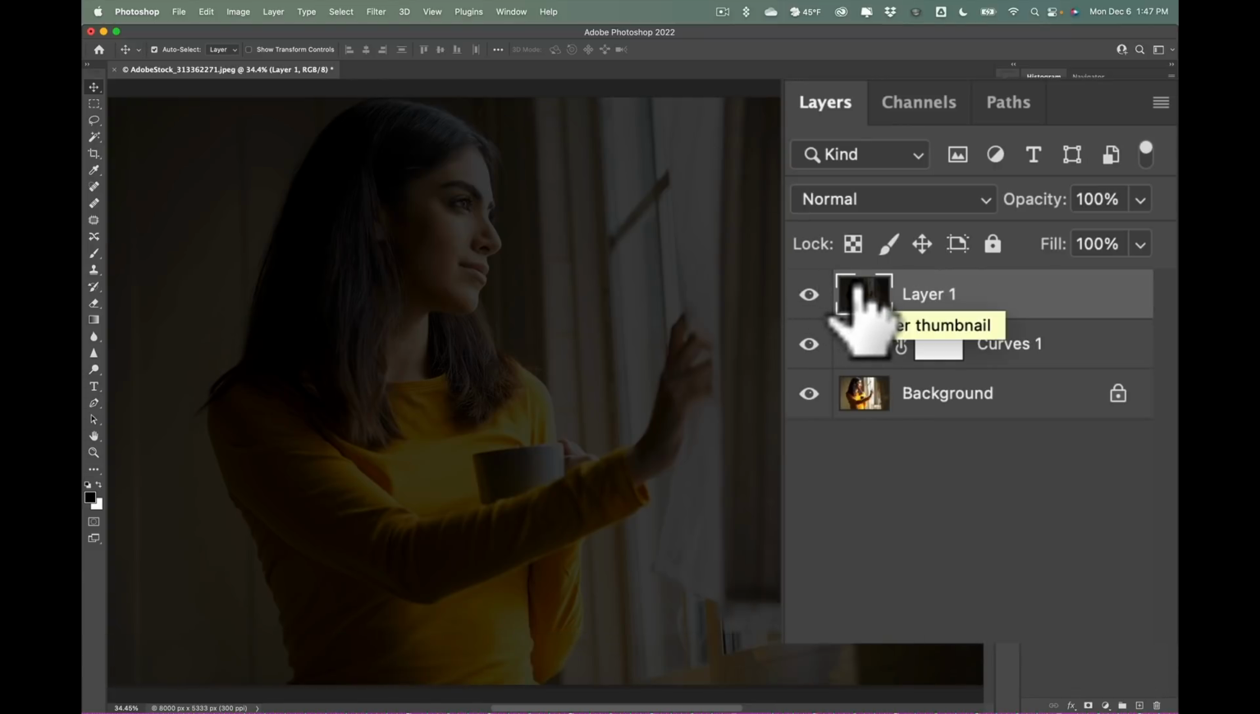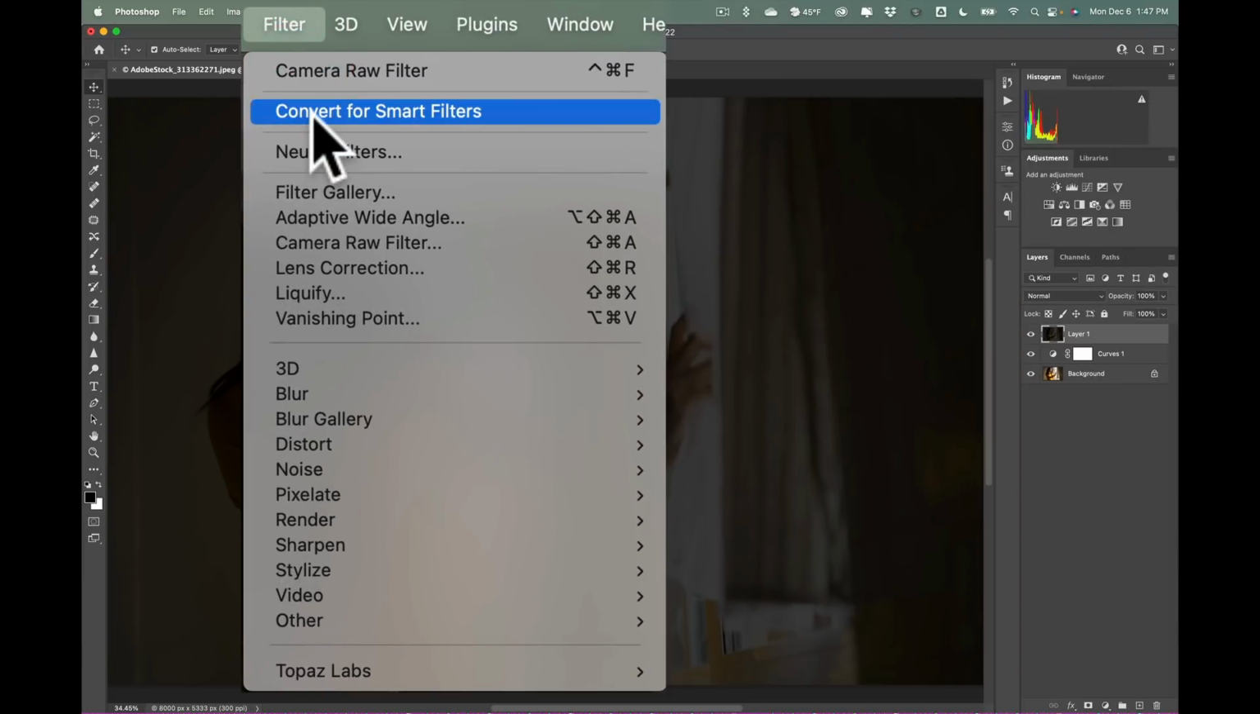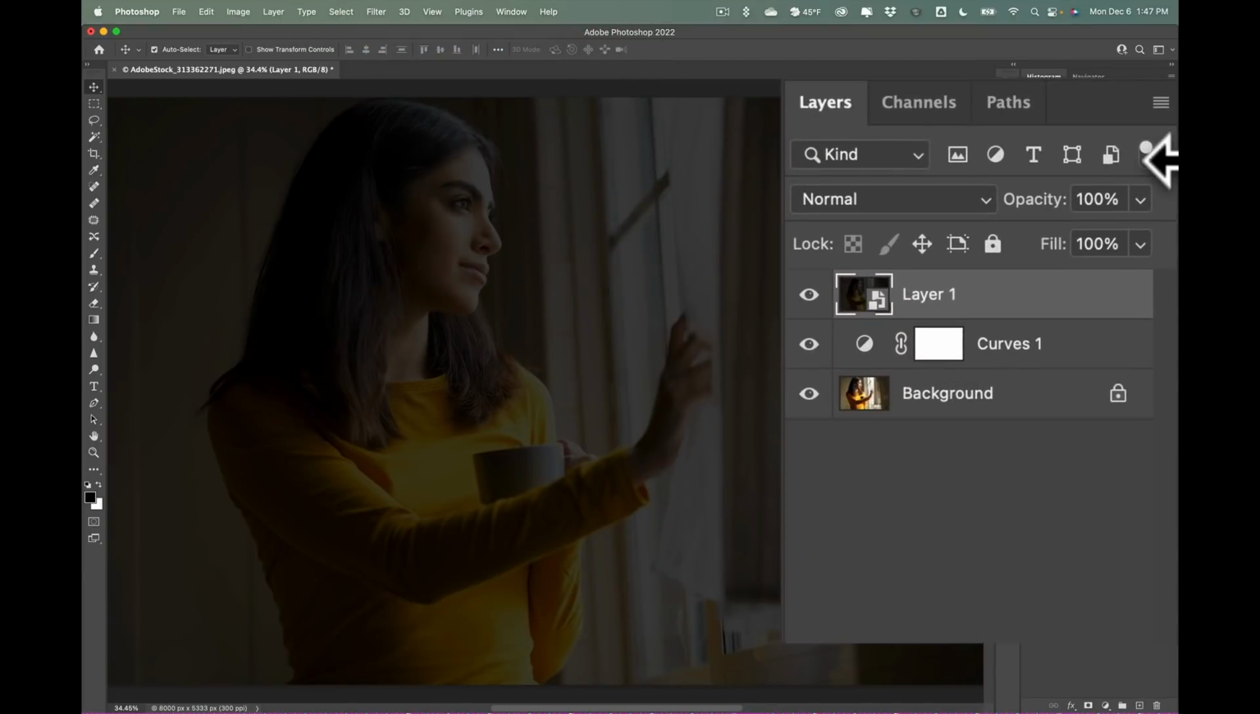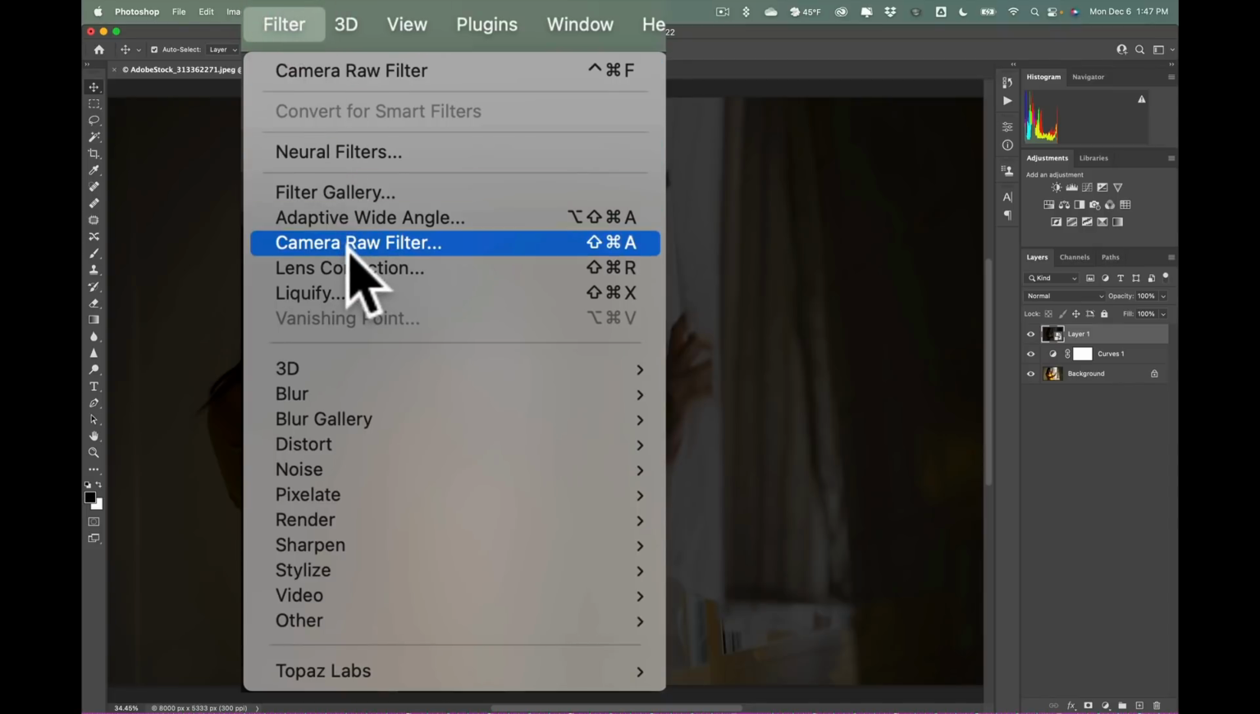Next, we need to make that layer a smart object. To do that, go up to Filter, down to Convert for Smart Filters, and you'll see you have a little square in the corner there. That layer is now a smart object. Now, the smart filter we're going to use is the Camera Raw filter. So we're going to go up to Filter and then down to Camera Raw filter.